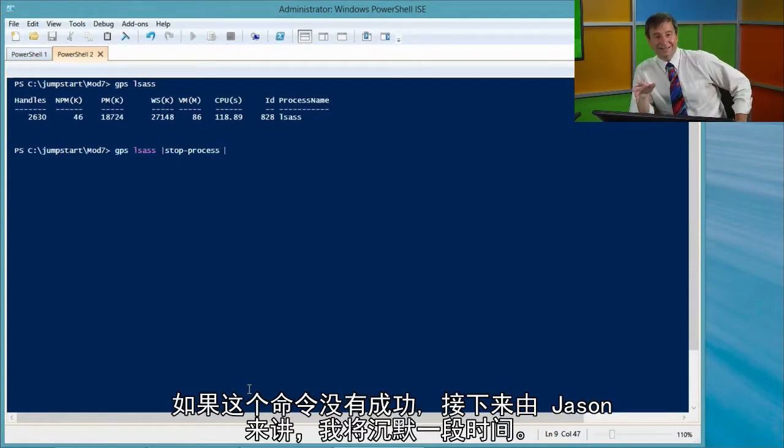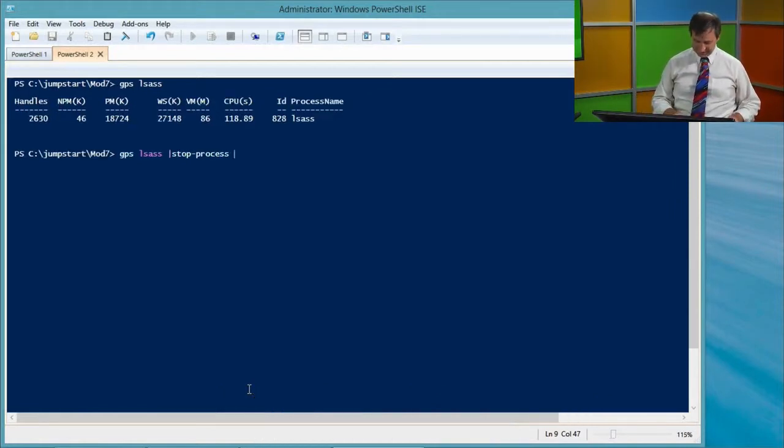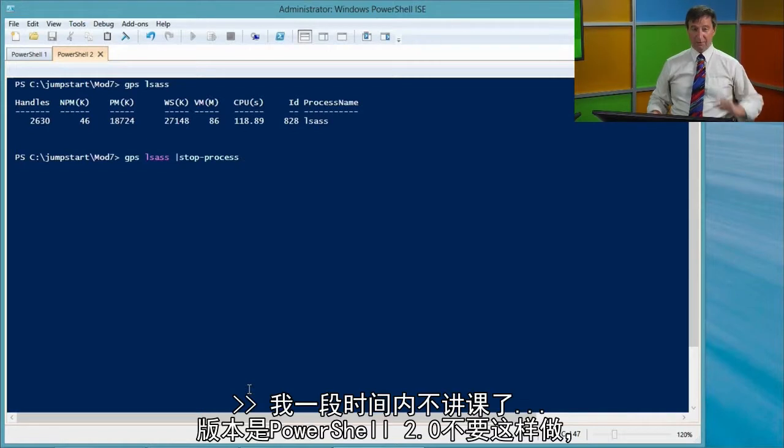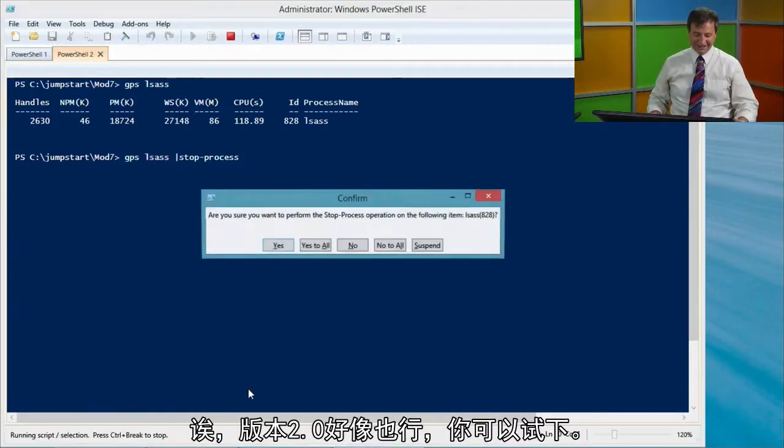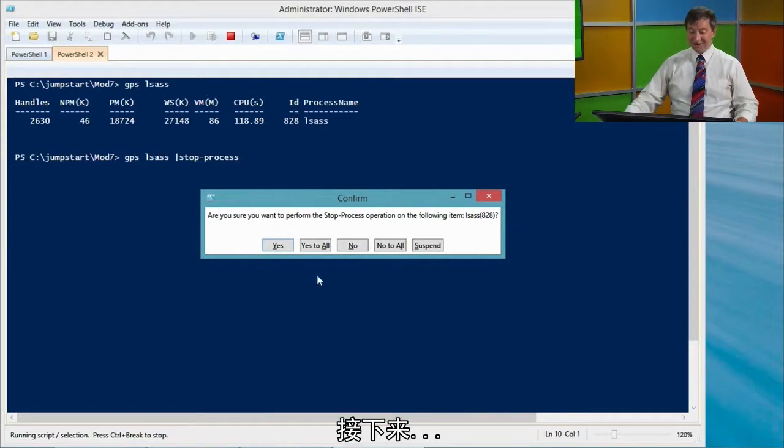Now, if this does not work, Jason's taken over while I spend a bunch of time restarting your machine. And I wouldn't do this until... By the way, don't do this in PowerShell version 2. If you get version 2, don't do that. No, I think it'll work in 2. You should try it.